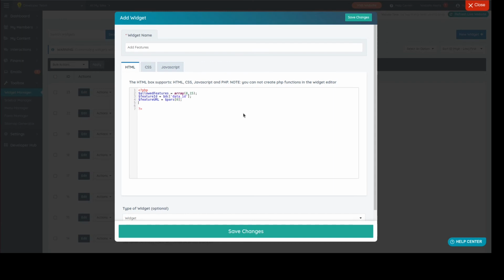Now, here's a tricky one. Now we need to check the membership level in order to know what features they have enabled. Okay, so we're gonna put user features. Well, it's an array at that moment, so we're gonna call it like that. And there's a function on BD called getSubscription.